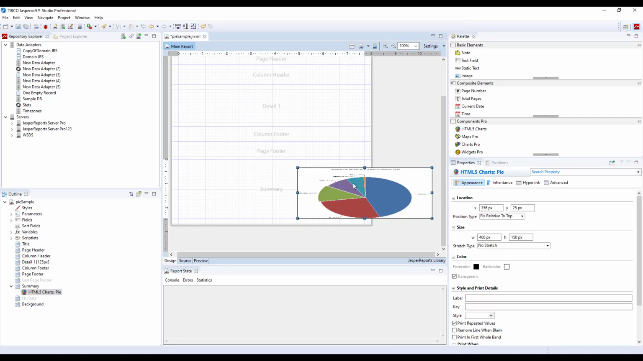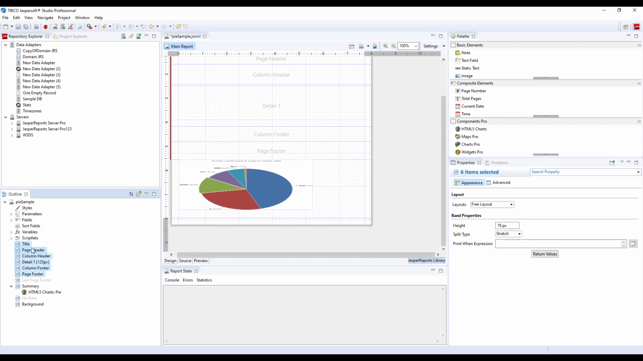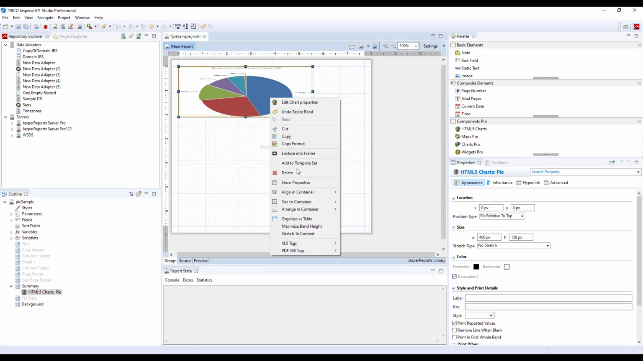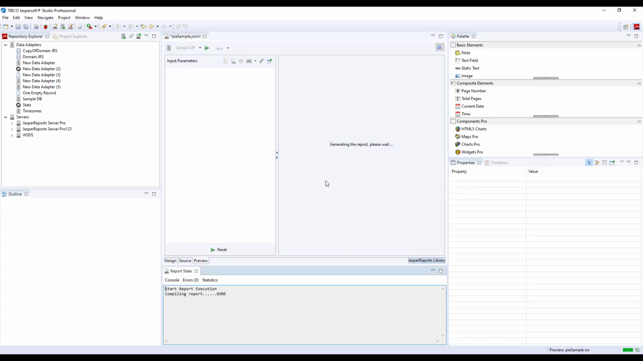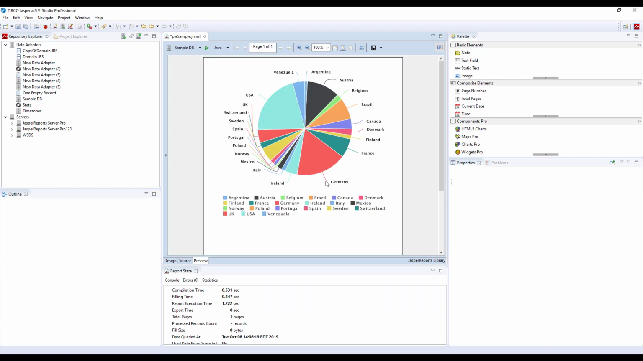And here we have this chart element. Let us remove all other bands since we don't need them. Expand this a bit, and then fit it into the summary band. And let's try to preview this. Press the preview button. Let's wait a little bit for it to render. And here we are, our first chart.